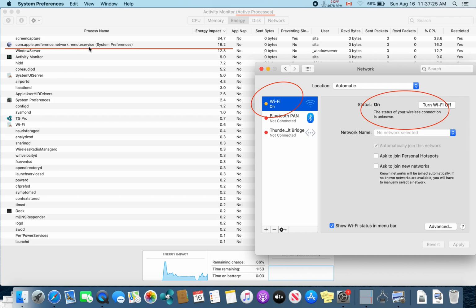System preference, all system preference, remote. The status of a wireless connection is unknown. Wi-Fi is in amber. MDNS responder always sending data. And there's Wi-Fi using 0.6 energy impact. They're in order, and same thing on the side. Alright, but it says status is unknown. No, it's not. Sharing D, wireless radio manager D.